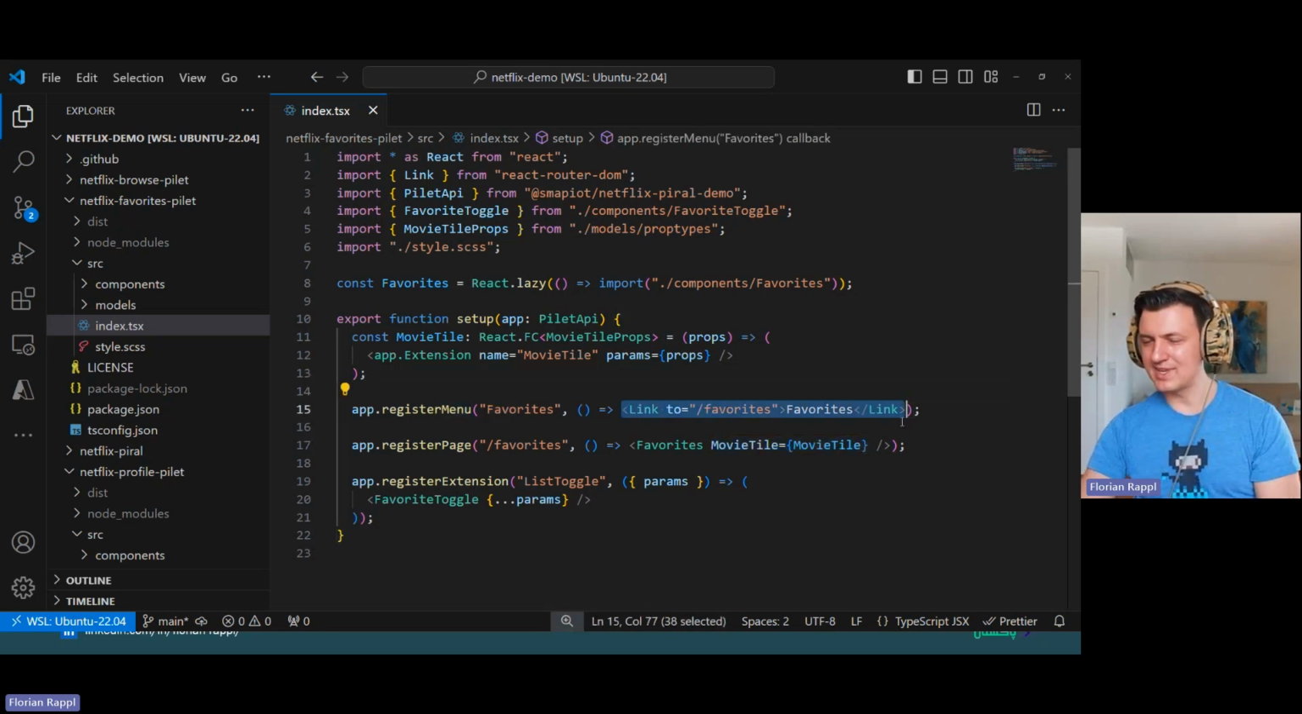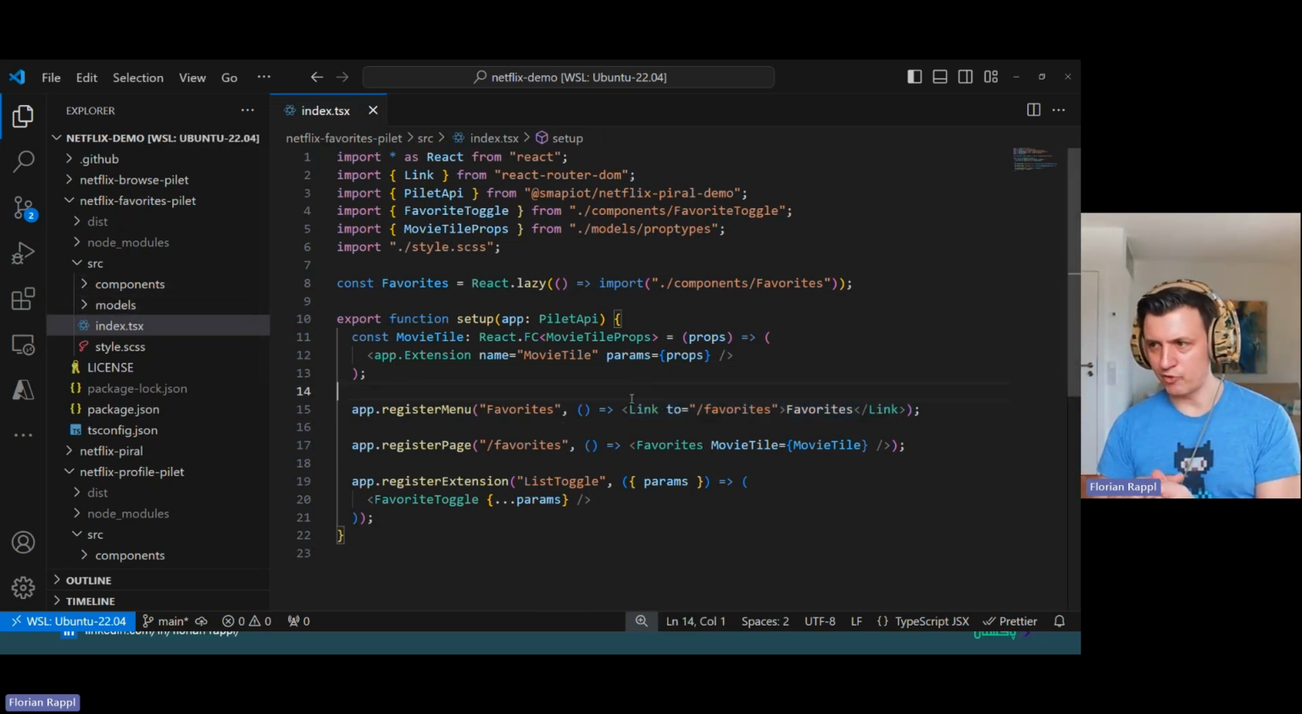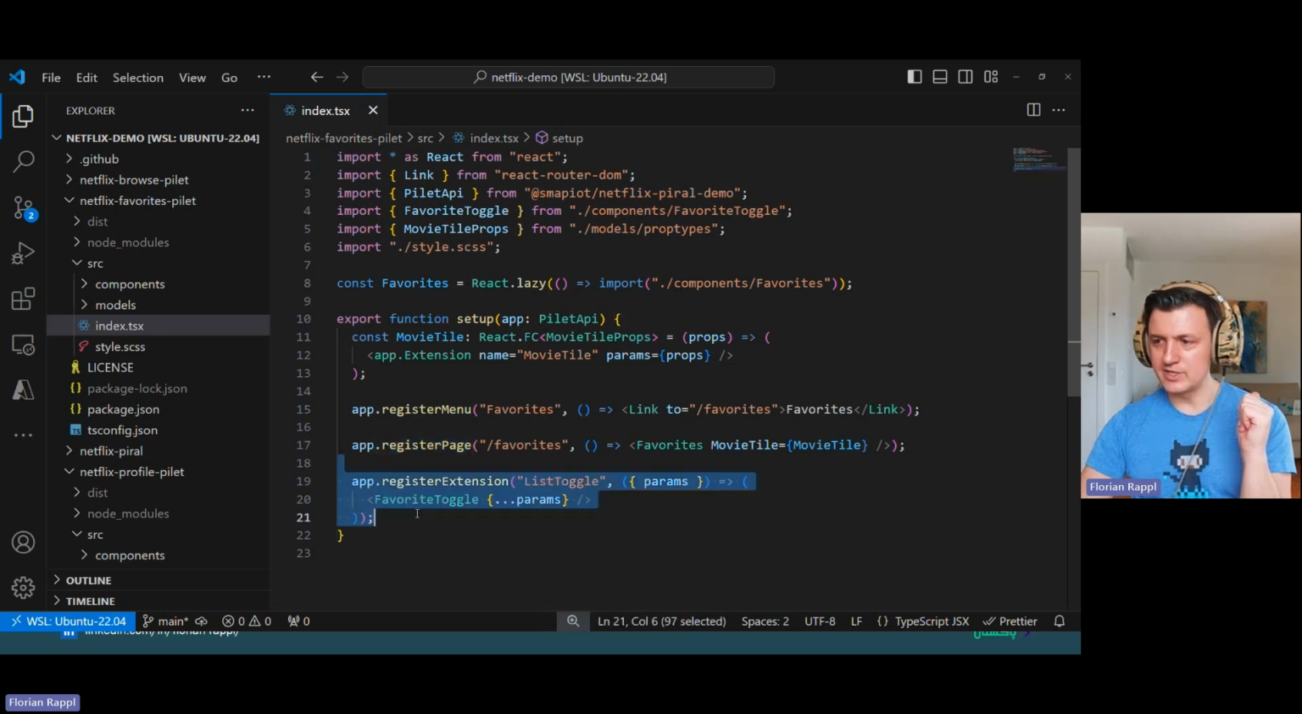Also, very simple components can just be written here in code, and there doesn't need to be an extra file for this, which is better for the performance of the system. But these are subtle things. In any case, what we do here is register a so-called menu item, which is the favorites menu item, register a page, which is /favorites, and register a so-called extension, which is just a very generic component, and we register it by the name list toggle.